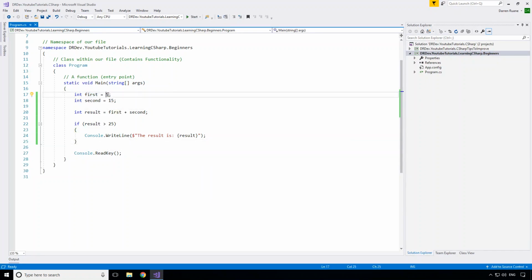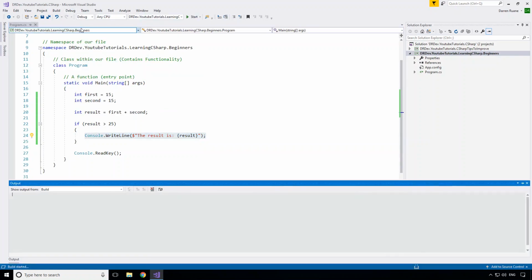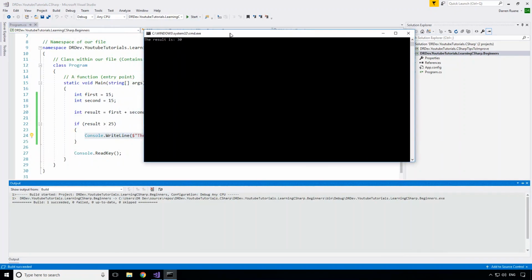So let's try now to change our first variable up here, and let's increase its value to also be 15. So now when we add them together, the result will be 30. What would we expect to happen? It would check, is result greater than 25? Yes, it would be. So we're expecting this console.writeLine to be executed. Let's have a look. There we go. We now see the console.writeLine.